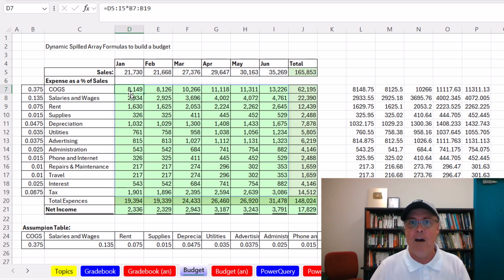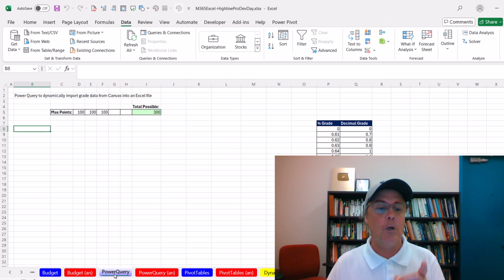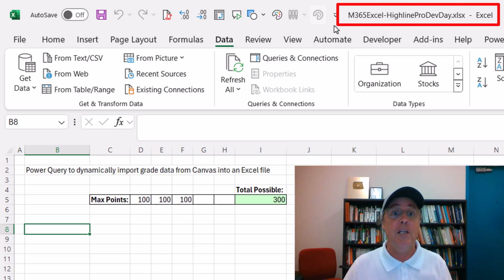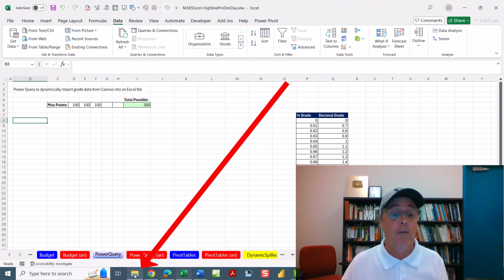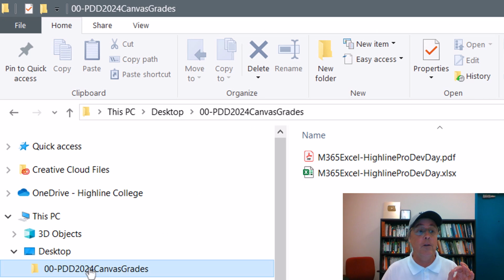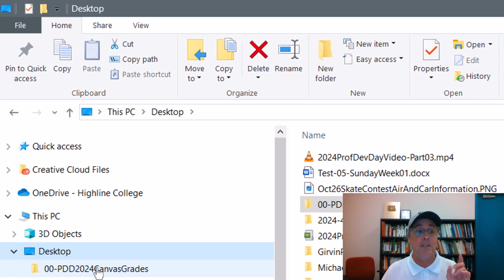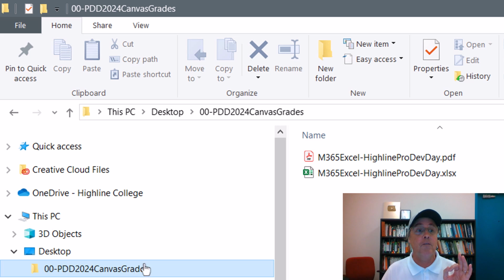All right, now our next exciting example, we're going to go over to the sheet Power Query. Now on the worksheet Power Query, this is where we're going to eventually load our Canvas score data. And this file, if I go over to Windows Explorer and look, I have it stored on the desktop in a particular folder. There's the folder path. I can see the Excel file I'm using.